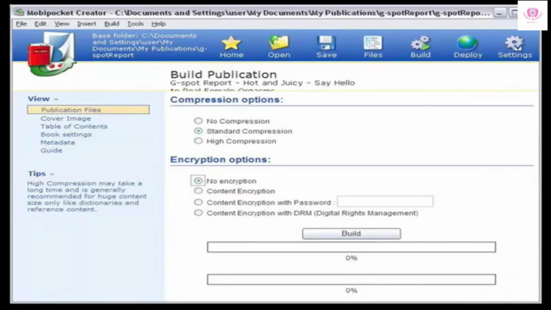Okay, you've got everything set. You have your interior files uploaded. You've got your cover image done. Your book metadata tags, I'm sure you put a lot of thought into those, and you've got them all in line. Now go to the top of the page, and in the navigation there, click on Build, and you'll see this page come up. The compression options you can leave the same, at standard. Encryption options, this is where you have to do a little thinking.